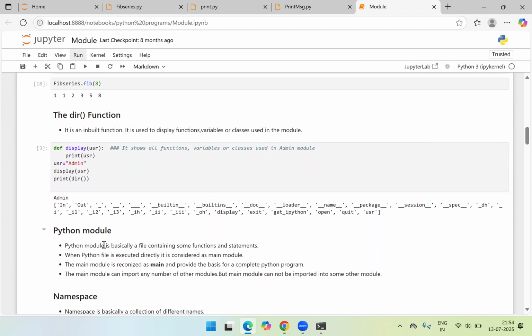Next, Python module. It is basically a file containing some functions and statements. When a Python file is executed directly, it is considered as a main module. The main module is recognized as main and provides the basis for a complete Python program. The main module can import any number of other modules, but the main module cannot be imported into the other module.